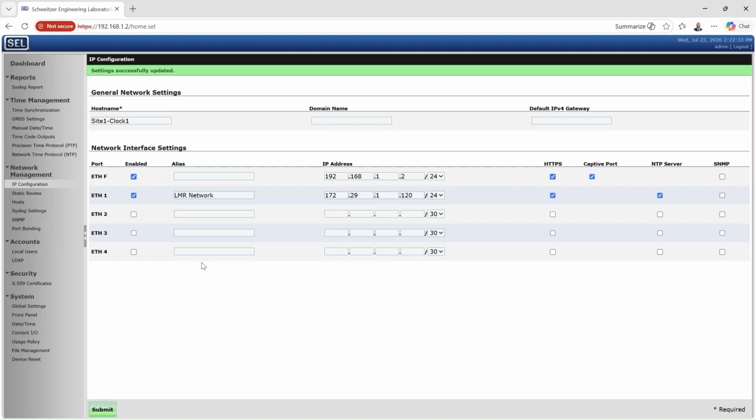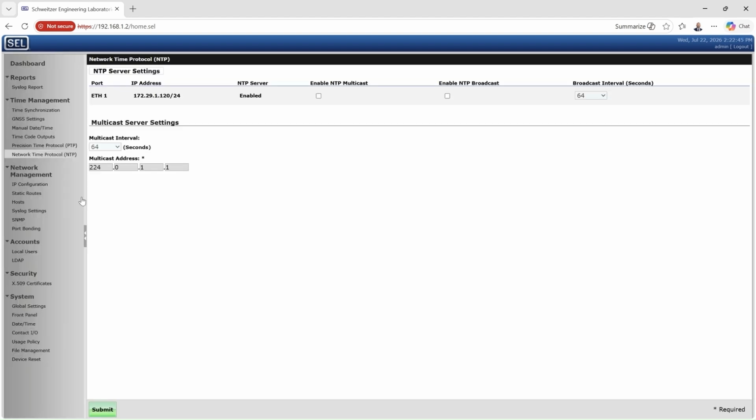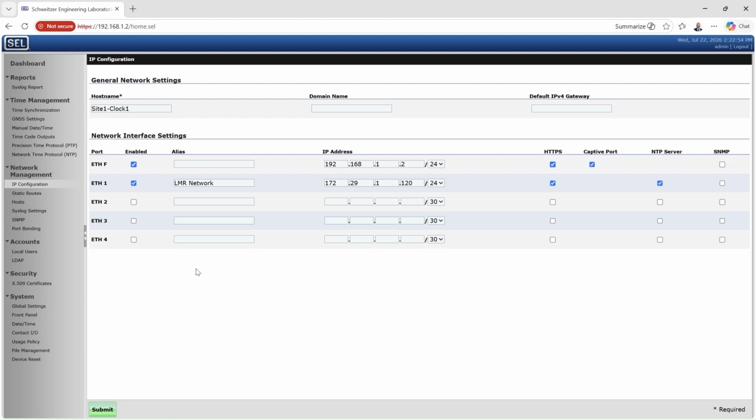If you needed to do a different type of NTP, like broadcast or multicast, once you have a port set up and enabled for NTP, you can just jump up here into the NTP settings, and you'll see there's choices to turn on multicast, broadcast, your intervals, and your multicast address. Jumping back to the IP configuration, we're ready to go. The last thing you may want to do is disable front panel access. I'm going to leave mine on because this is my lab system, but you may want to turn that off now that you've got access over ETH1.